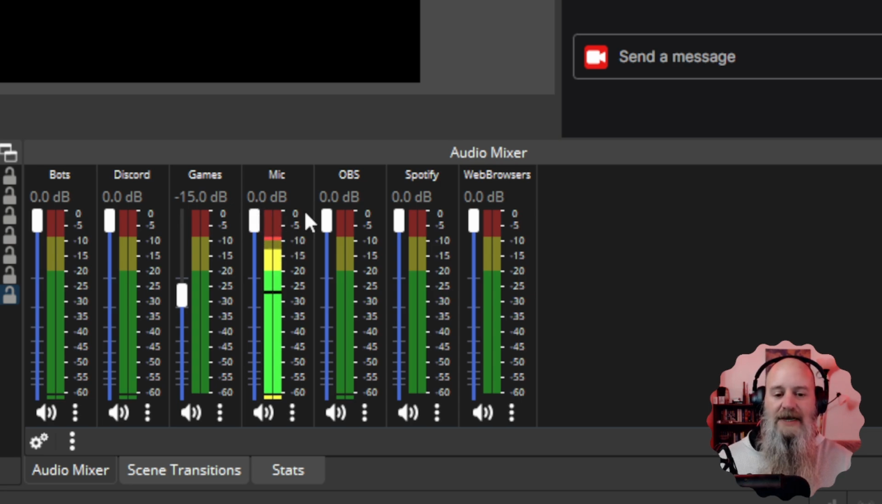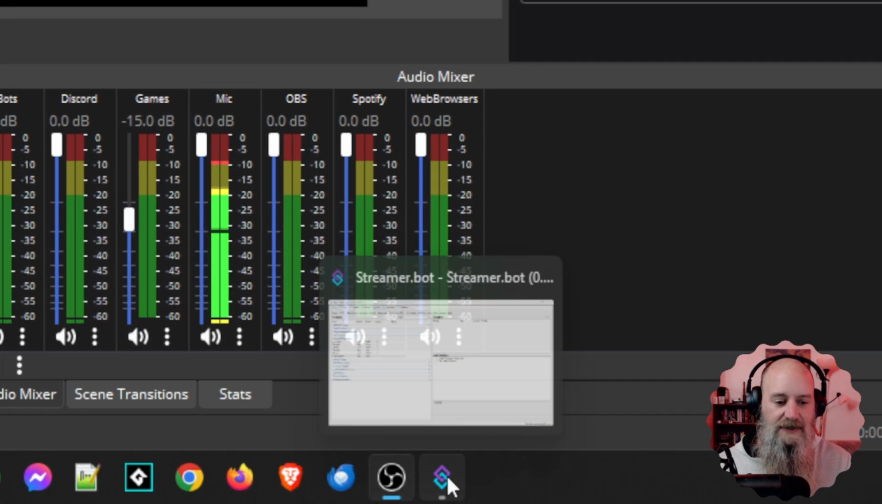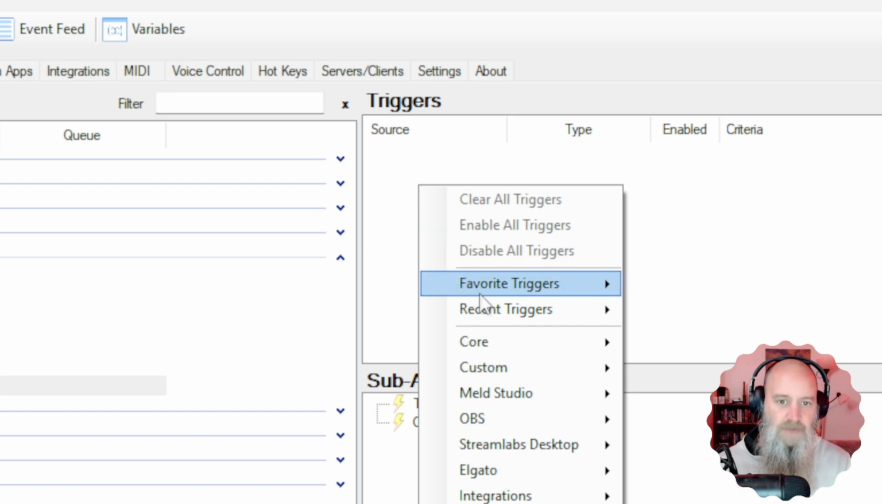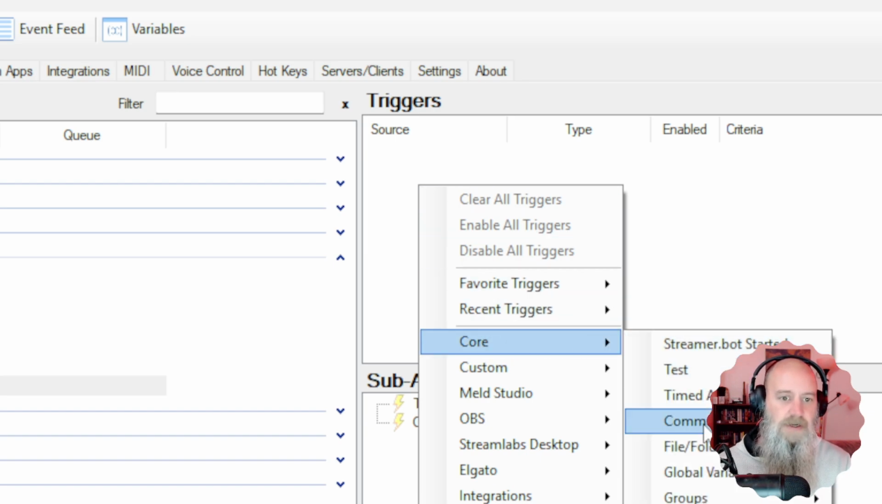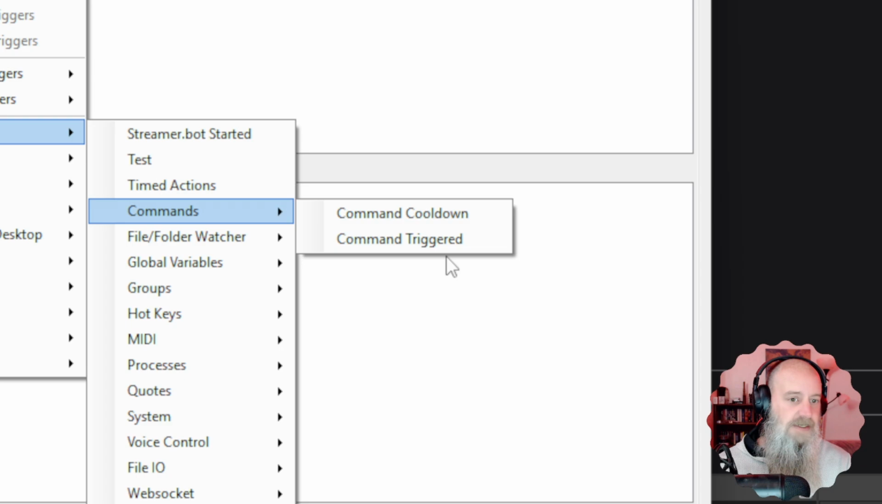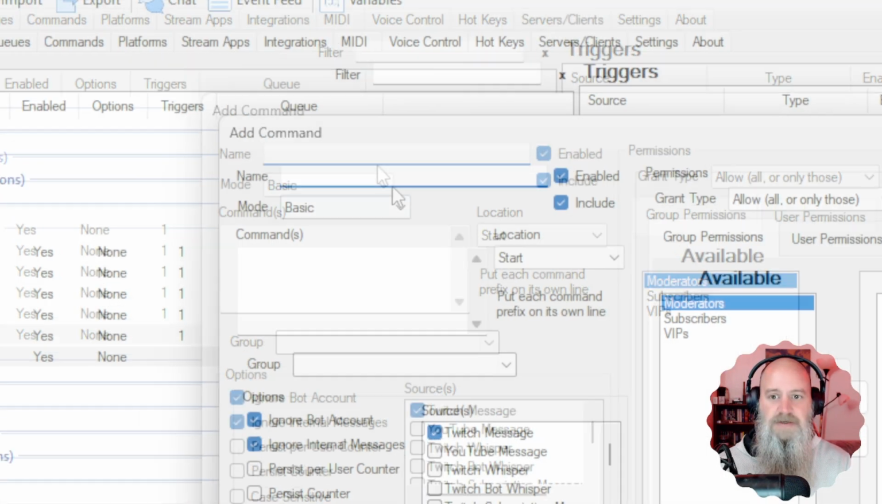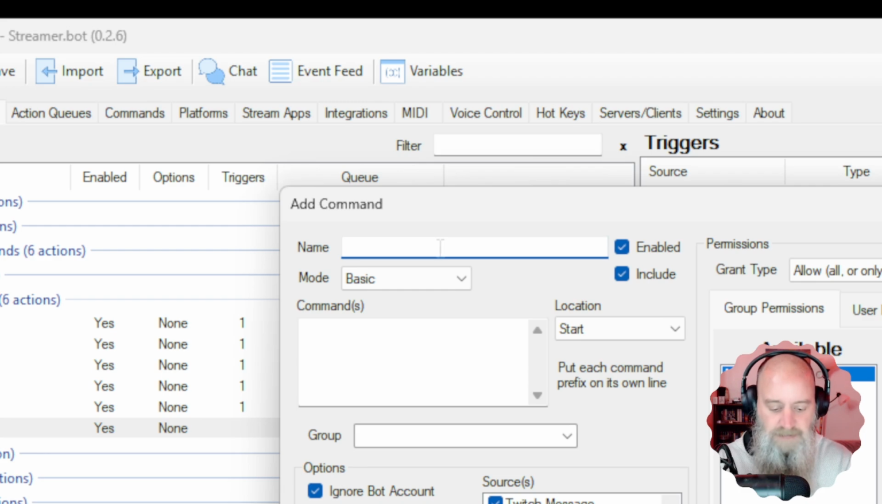Now with our command, we need to make a command. So we're going to come back into the bot real quick. We need to make our trigger. We're going to actually make a command. So we're going to right click on here. We're going to go to core, commands, and then command triggered. Okay. We're going to create a new command, and I'm just going to give this one a name of like volume control. All right.